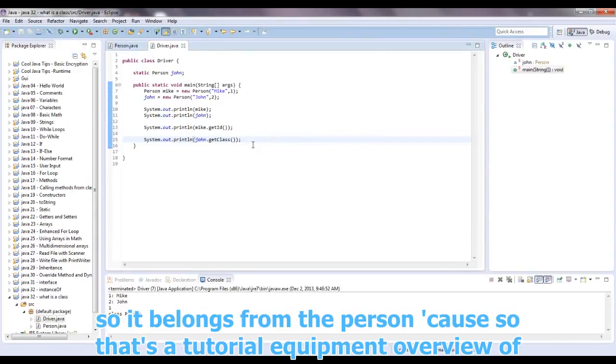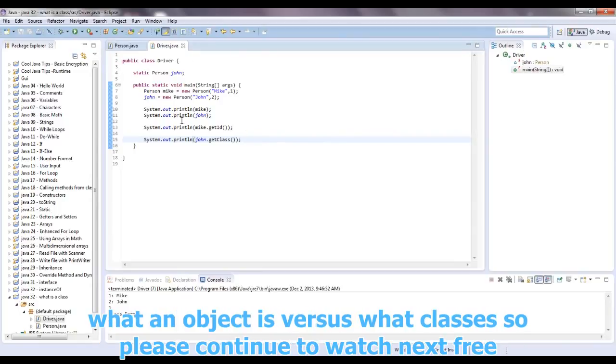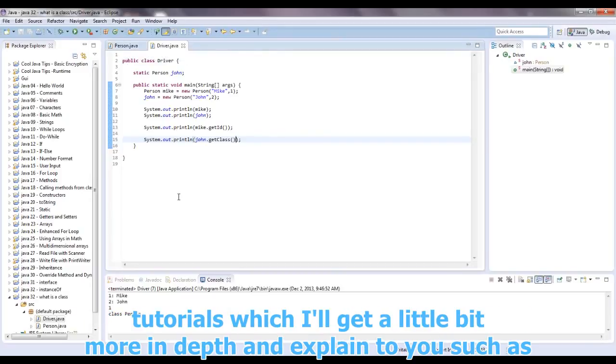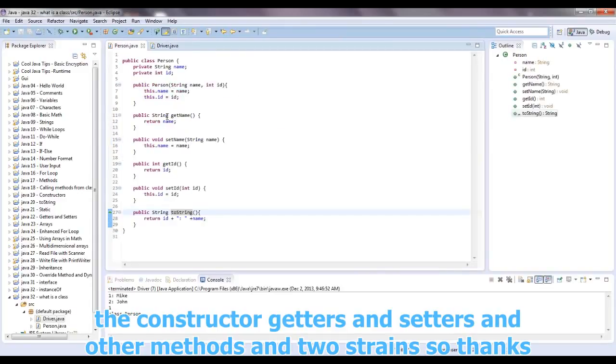So that's a tutorial, a quick overview of what an object is versus what a class is. Please continue to watch the next few tutorials, where I'll get a little bit more in depth and explain things such as the constructor, getters and setters, and other methods and toStrings.